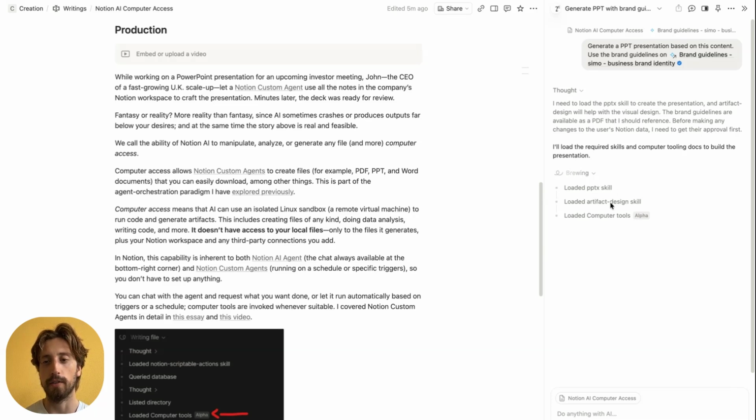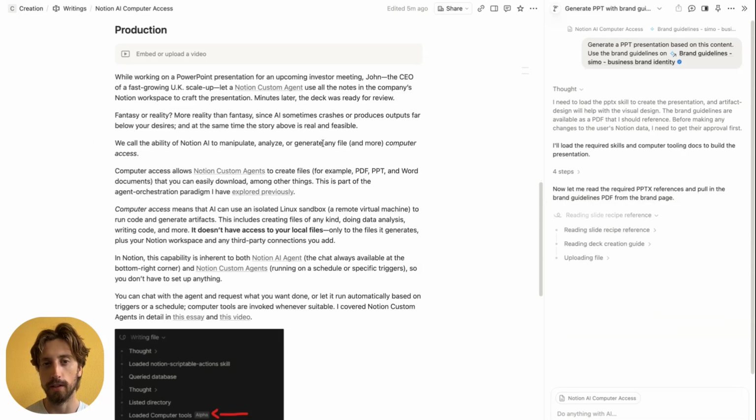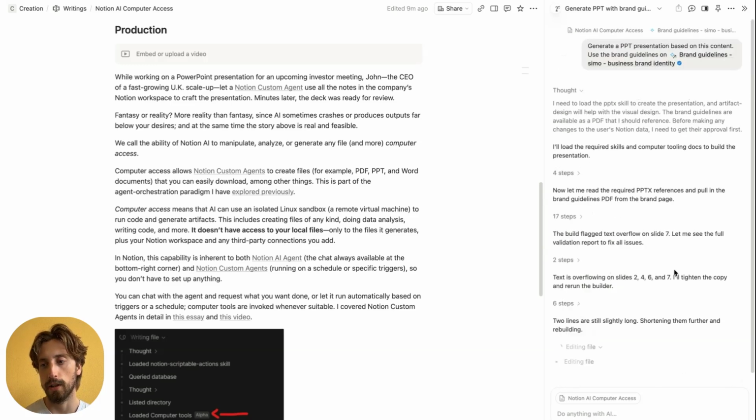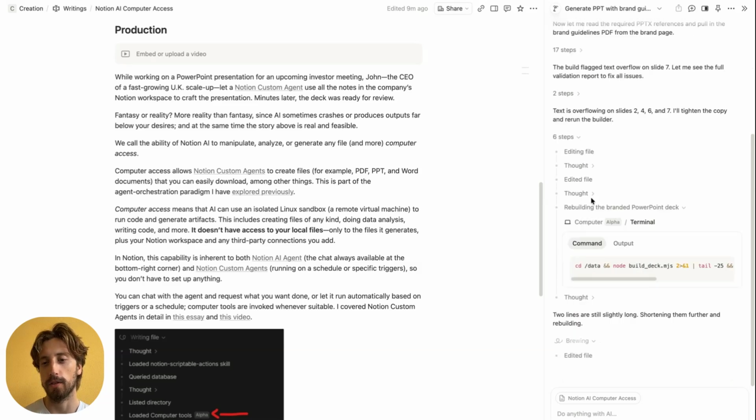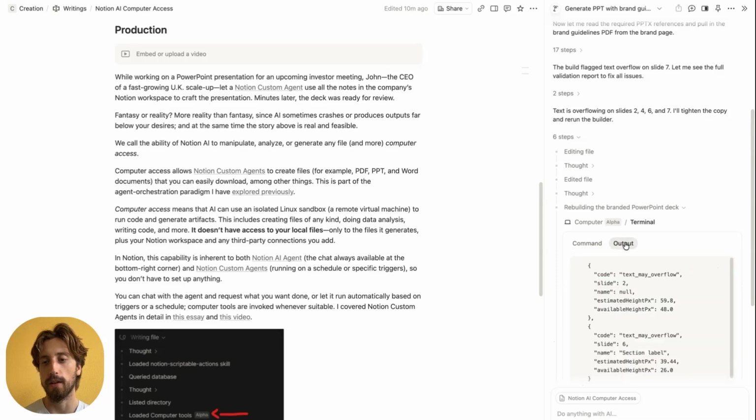loading the artifact design skill, and loading the computer tools, which is what this video and the essay that I'm going to post on my website is about. When Notion AI uses the computer tool, you can also see the command that it runs on this virtual machine that it's using. You can see the command and also the output of it.